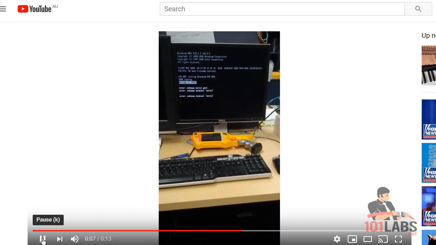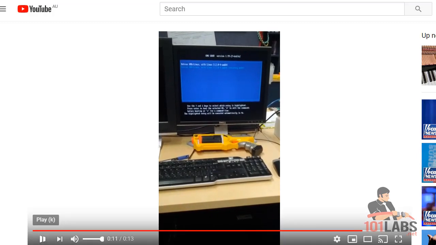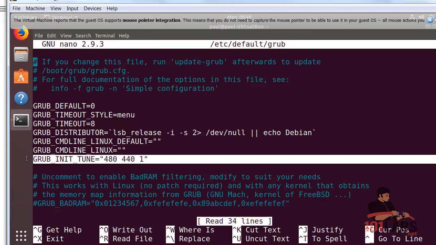Okay, so they're playing the Star Wars theme. We just wanted a beep to play. So, apologies for that, but it's going to take quite a while to do the troubleshooting.